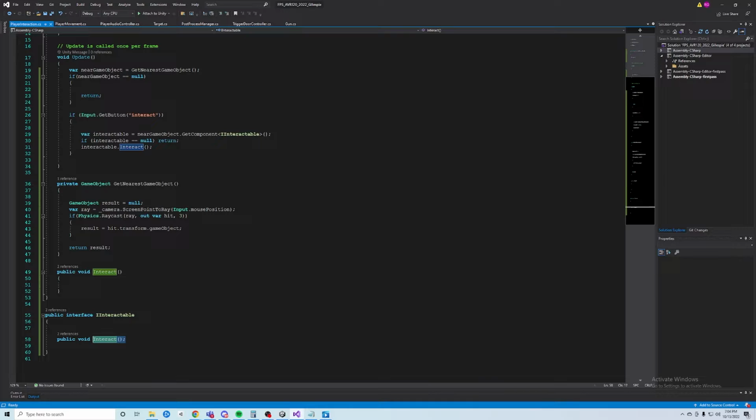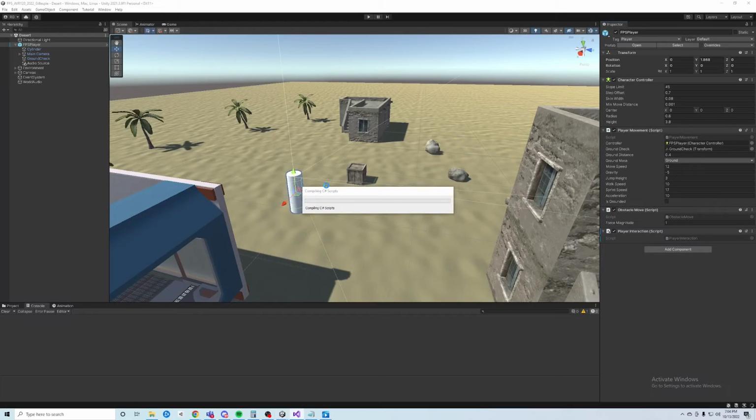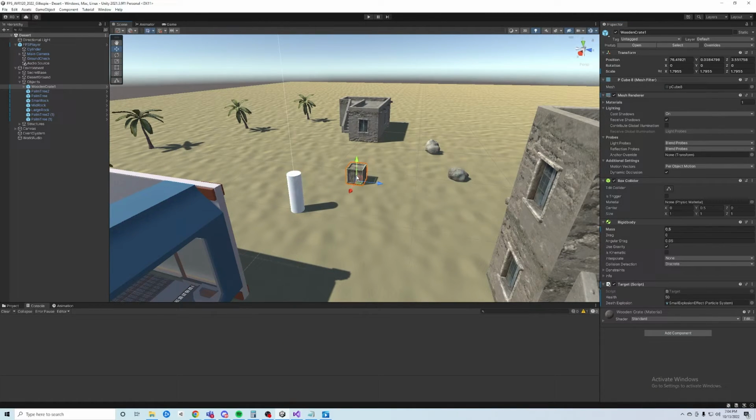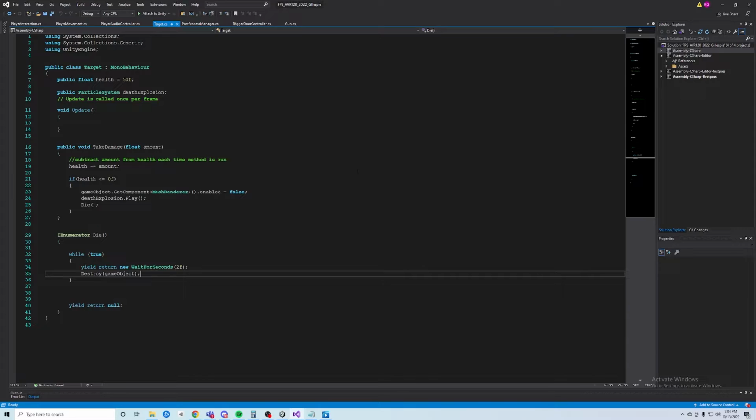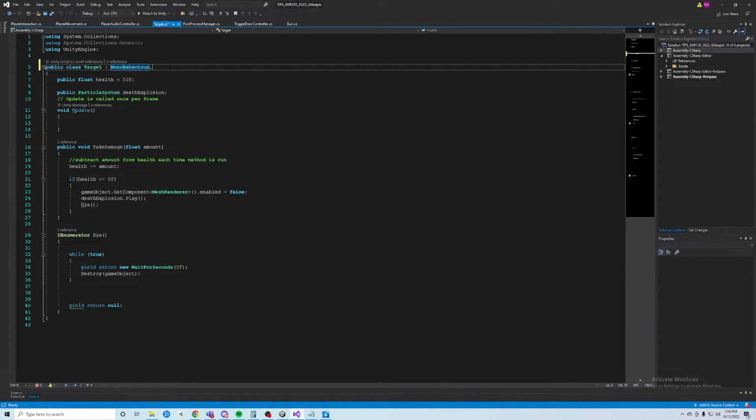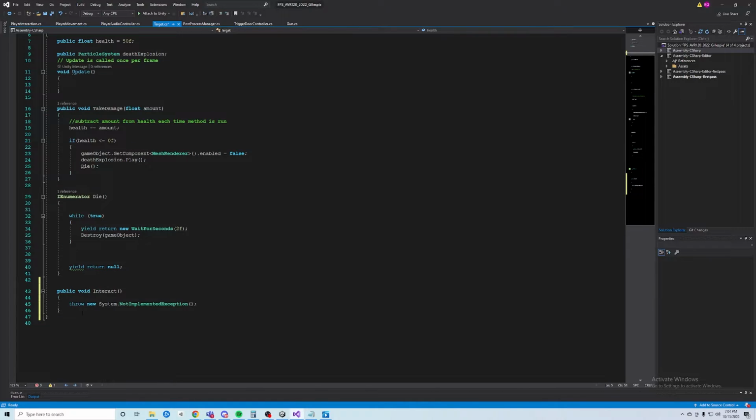So now what we'll go ahead and do is go to the target script. We're going to click our wooden crate here, and on the wooden crate, we'll go to the target script component and double click target. And on here, what we'll do now is add the interact interface. So we'll go IInteractable. We'll implement the interface. And now we have an interact method. And so we'll go ahead and delete this exception message here.